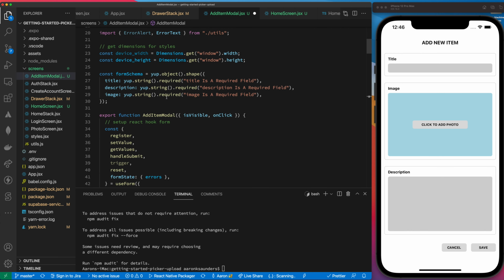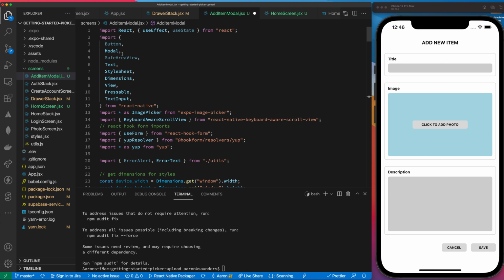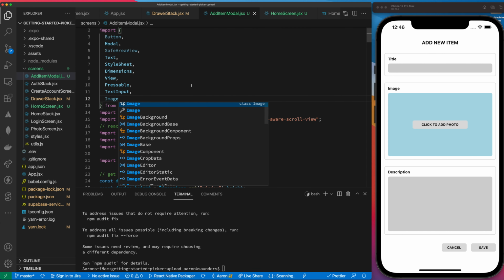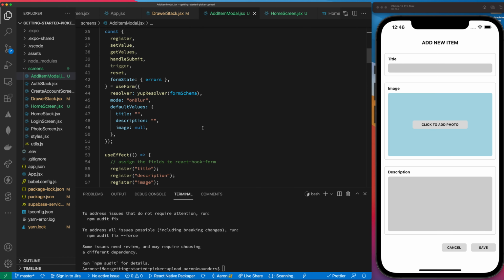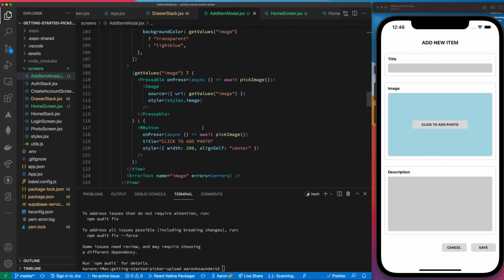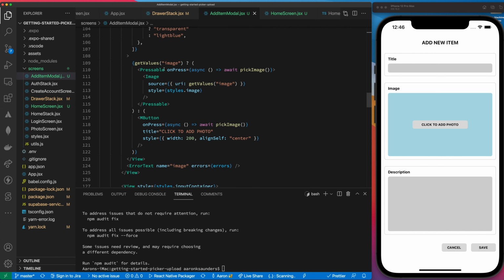Did I already add that in React Native? I'm shocked that's working. So let's add the image component here. So that works properly. And then the next thing we want to do, let's get back down here. So if there's an image, we render it. If there's not an image, then we just render what you're seeing now, which is just click to add photo. Let's see if this is going to work for me. Nice.